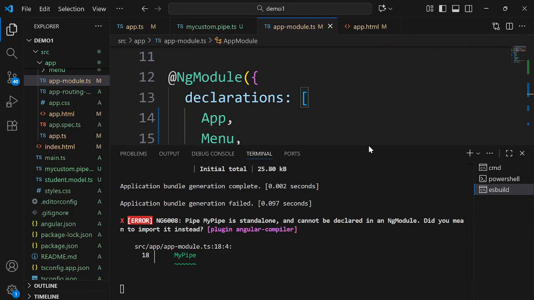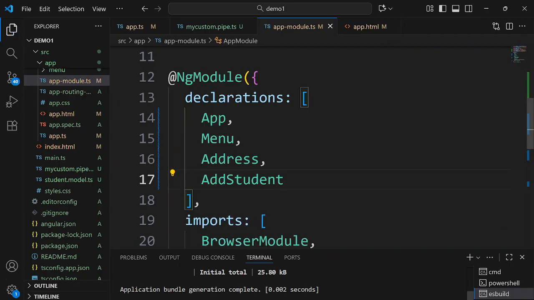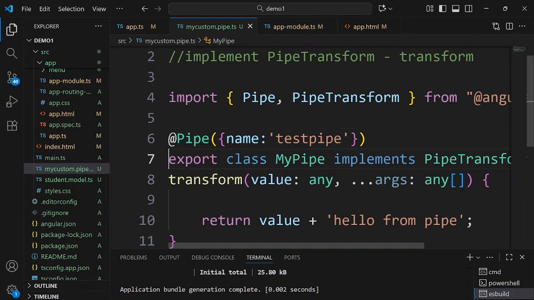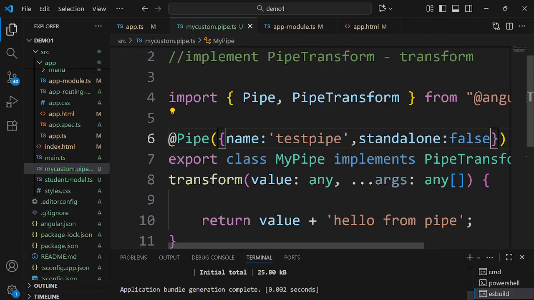So it is by default created as a standalone pipe. It should not be a standalone here, right? So what I actually have to do is go to the custom pipe and mark this as not going to be a standalone. So I'm going to mark it as standalone false. Now that I have marked it as standalone false, what needs to be done again? Once the standalone is declared as false, I should be importing it again into the app.module.typescript and see the problem there.